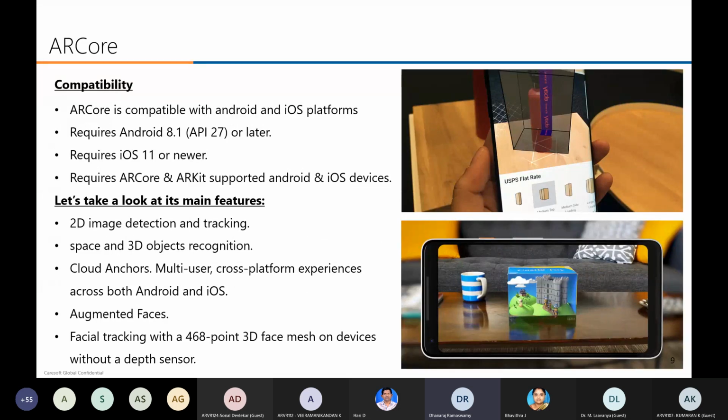Okay, ARCore compatibility. ARCore is compatible with both Android and iOS platforms. It requires Android 8.1 or later. If you are going to use ARCore, the mobile has to support AR features, and the Android OS should be minimum 8.1 with API level 27 or later. Below that it won't run, so please note it.